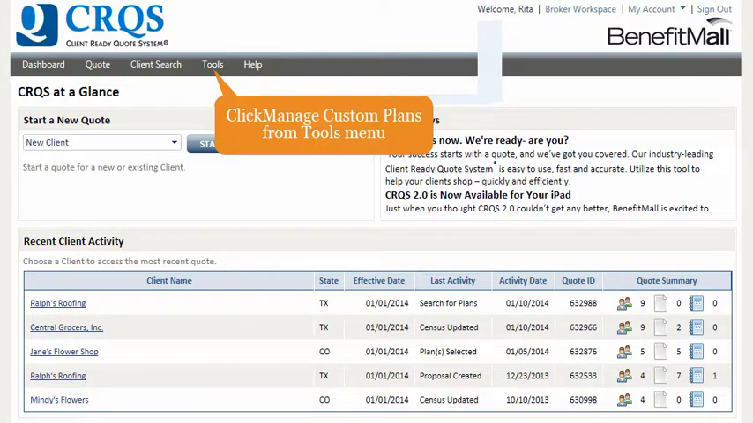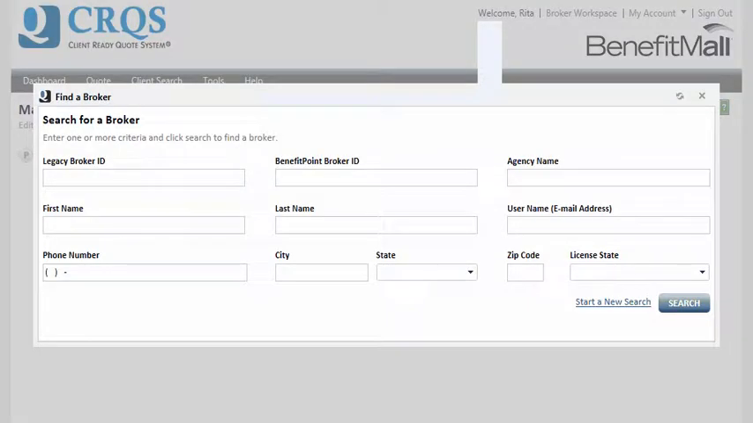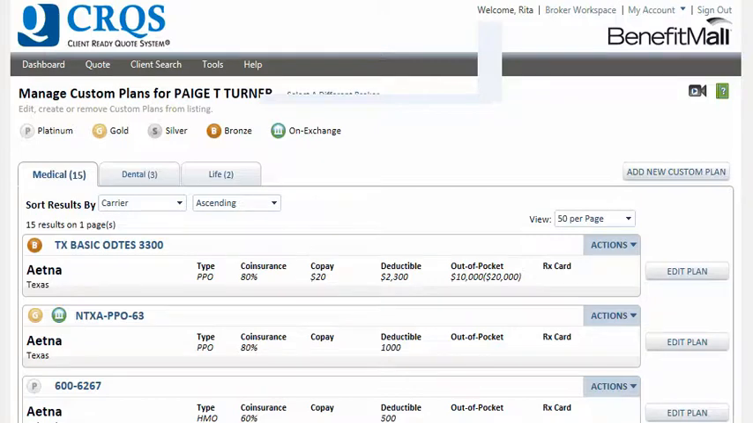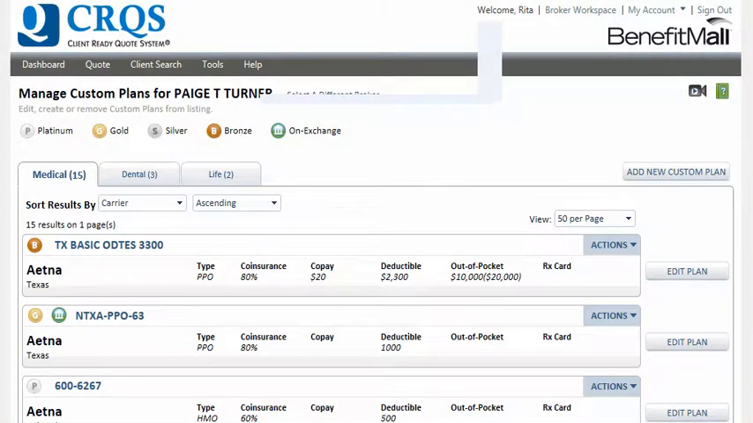Click the Manage Custom Plans link from the Tools menu. The broker search overlay will display to allow you to search. Use Page Turner as our broker again. If you've already created custom plans, they'll display on this page on the appropriate line of coverage tab. The Manage Custom Plans page allows you to view, add, and edit the broker's custom plans.